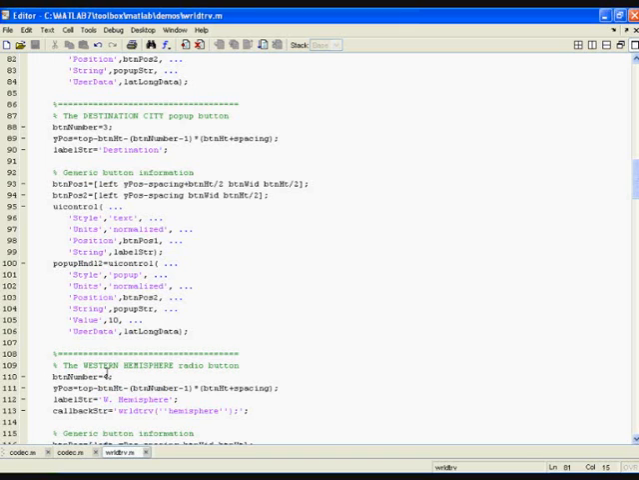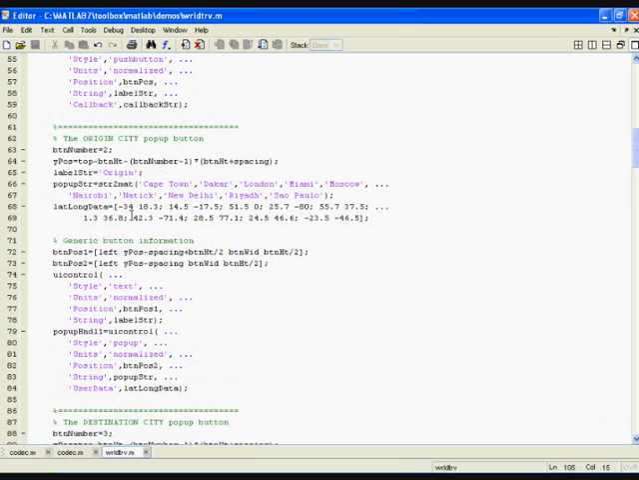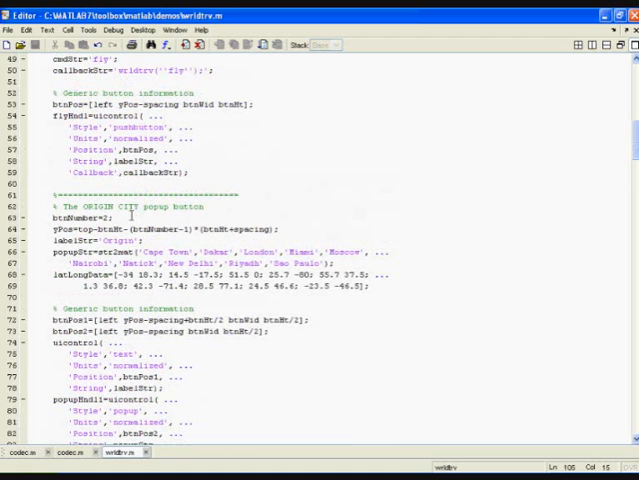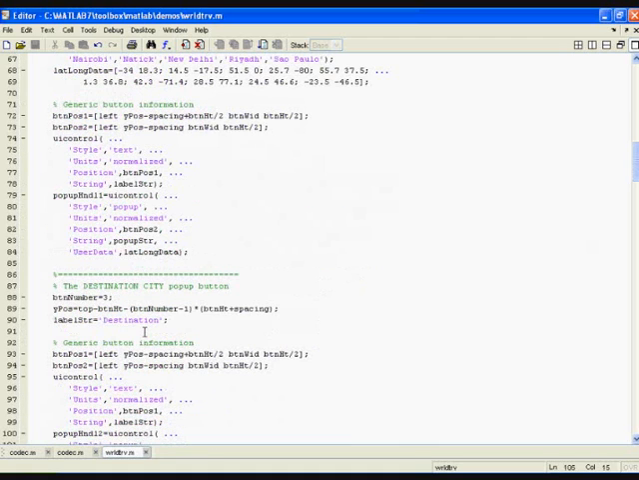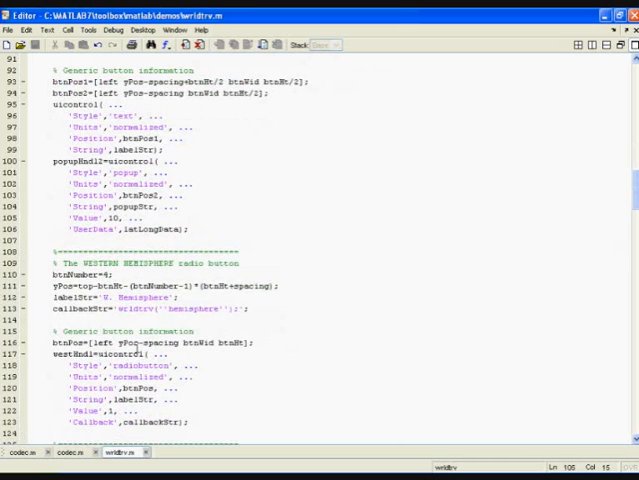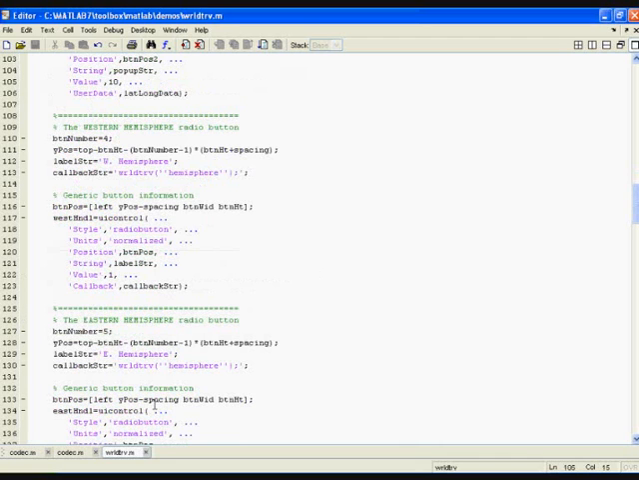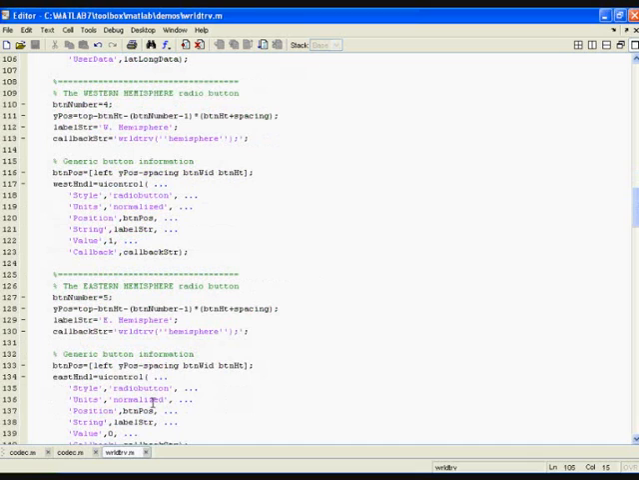The fourth construct is the Western Hemisphere. It is of the radio button type. It is given a handle and kept in an active state, that is value equal to 1. The fifth construct is the Eastern Hemisphere. The radio button is given a handle and made to be in a passive state, that is value equal to 0.